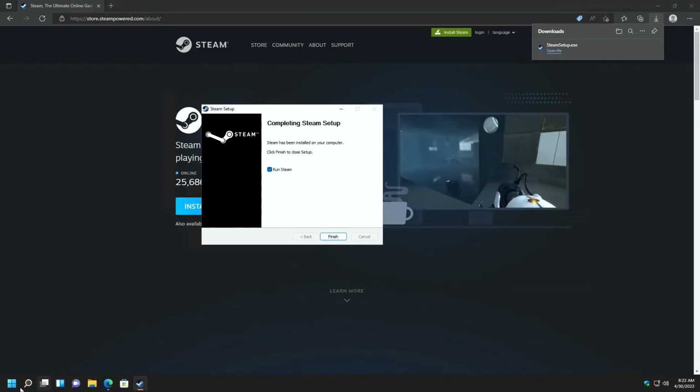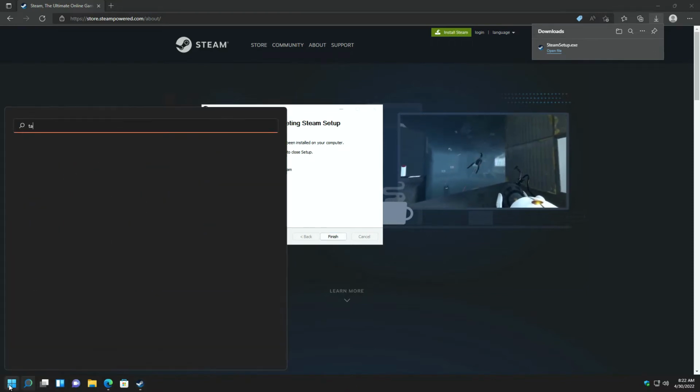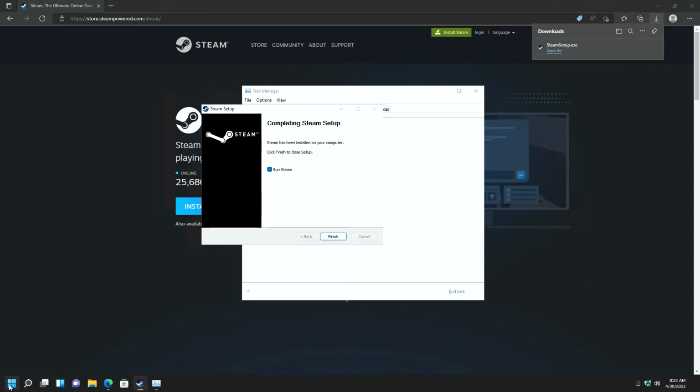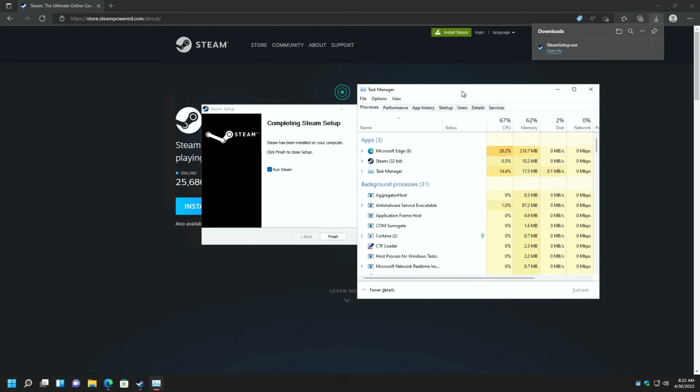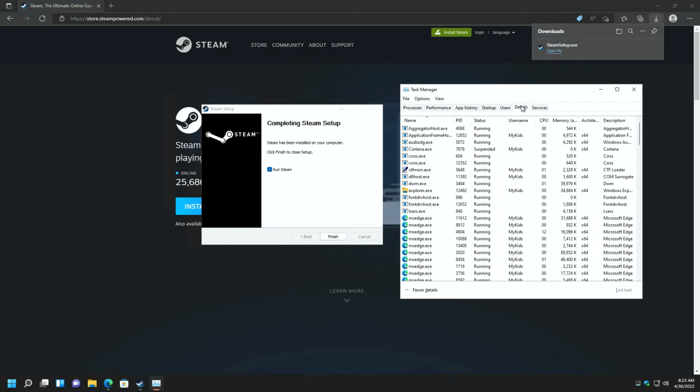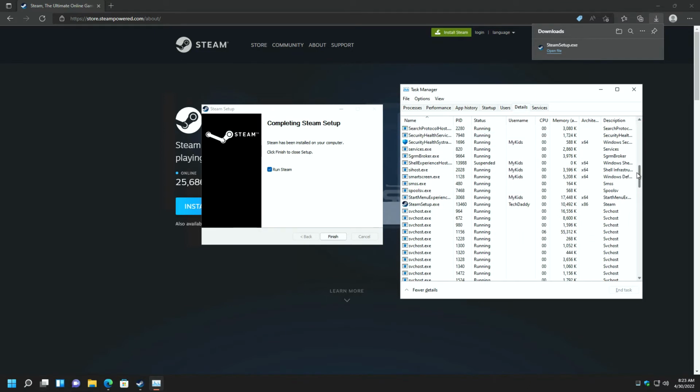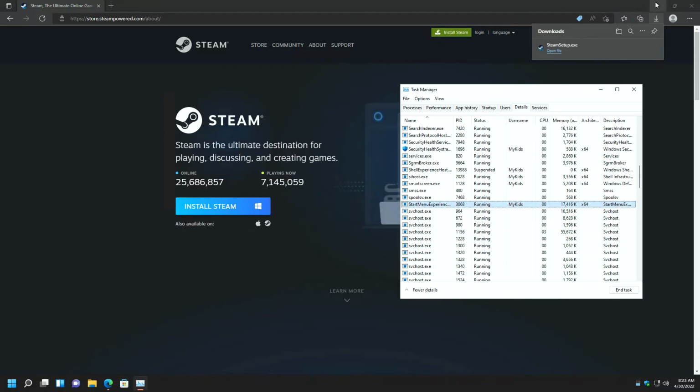You can see that if you go to your task manager, go to the details, go to Steam setup, you can see this program is running as my administrator account right now. So you don't want to start this program up as the administrator account. You want to run it as the limited user account that you set up for your kids. So I uncheck this box and say finish.